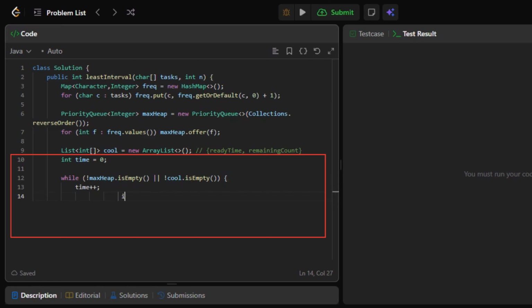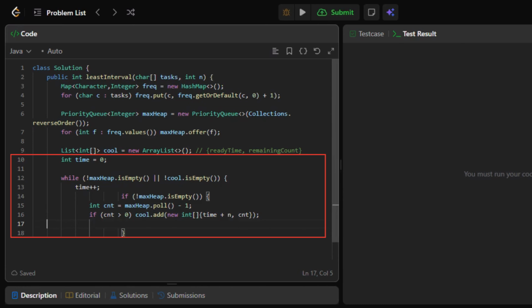Attempt to execute a task. Each loop iteration represents 1 unit of time passing. If the heap isn't empty, we take the most frequent remaining task, execute it once, and decrease its count. If the task still has occurrences left, we put it into cooldown, setting the time when it becomes available again.